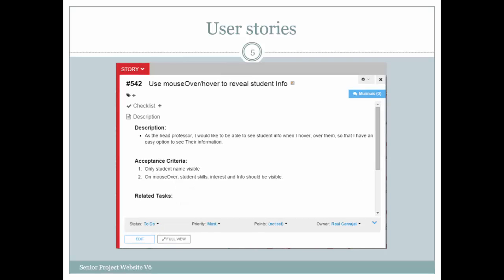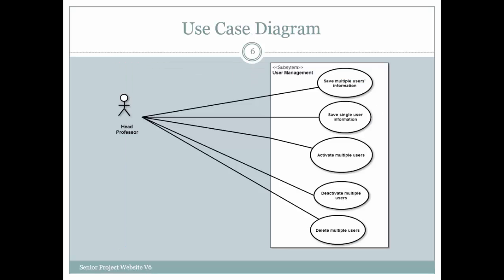This is a user story that will display student information when the mouse is hovered over the name of the student. In this user story, the head professor wants to see the skill set of the student as well as the interest of the student when hovering on its respective area.